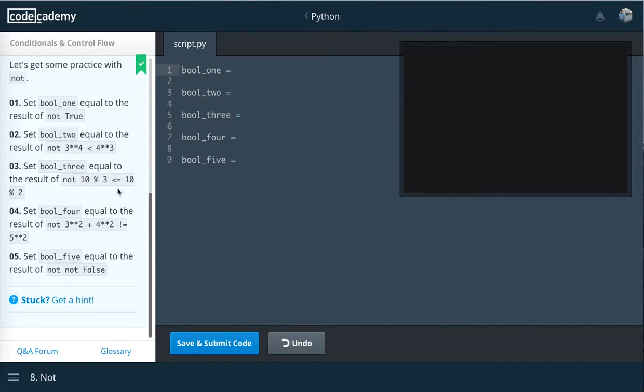Let's reset our code. Set bool 1 equal to the result of not true, so false. Bool 2 equal to the result of not 3 to the 4th. 3 times 3 is 9, 9 times 3 is 27, and 27 times 3 is 81. 81 is less than 4 times 4, 16 times 4, is 64, so that's going to be false, not false. It's true. Bool 3 equal to the result of not 10 to the power of 3.